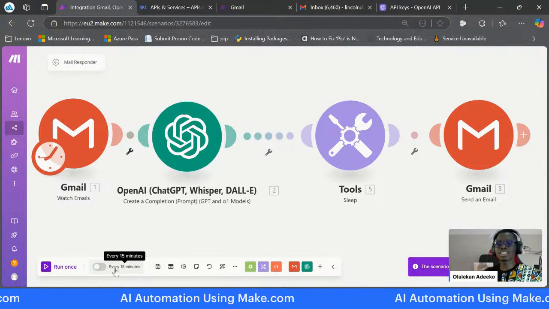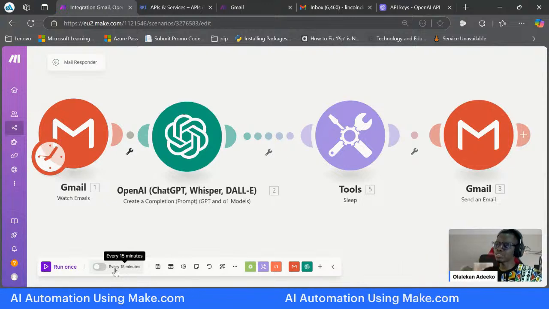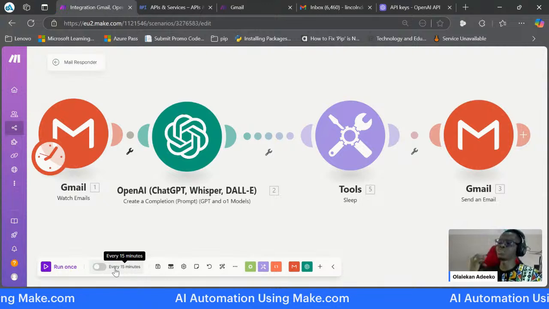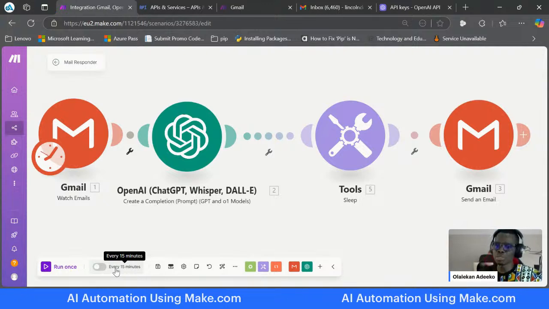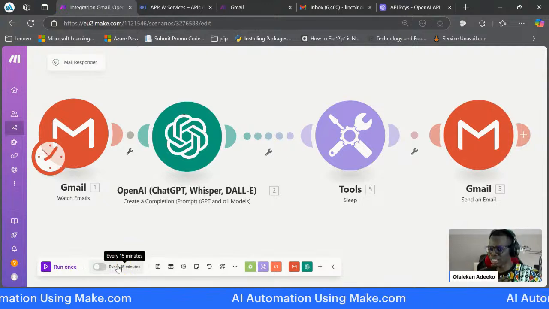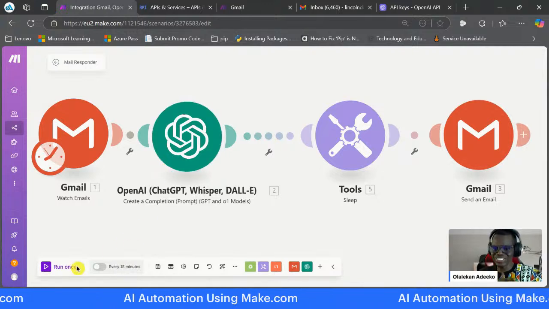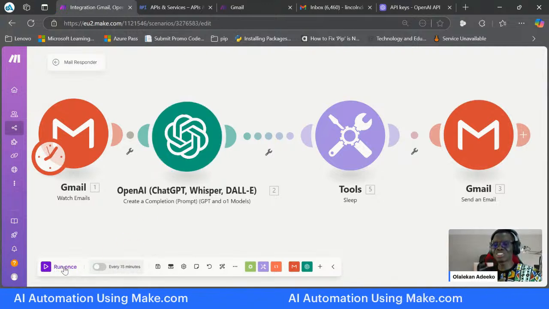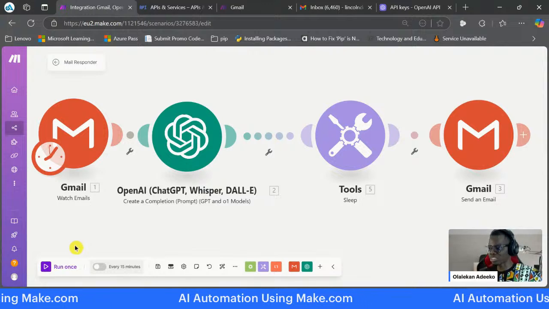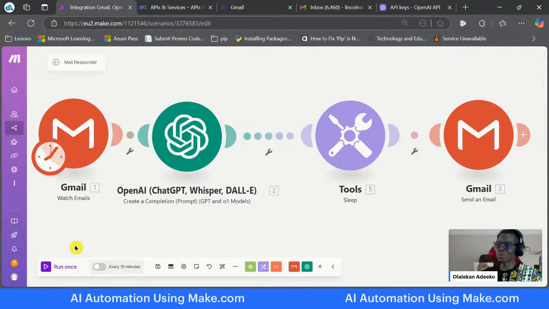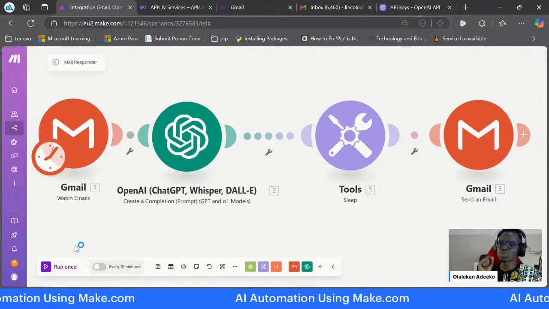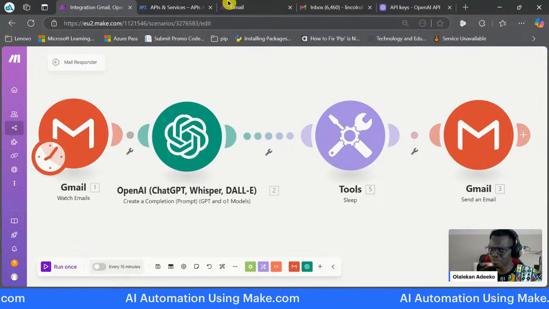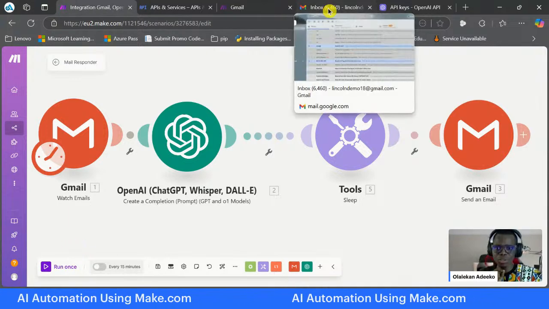I can turn on this and say run every 15 minutes, run every 5 minutes, run every 2 minutes, whatever works for me. But I don't want to set it up on this particular flow. So I will just say run once, and all the mails that are in my inbox, I want it to respond to them. So let me go to my mail now.